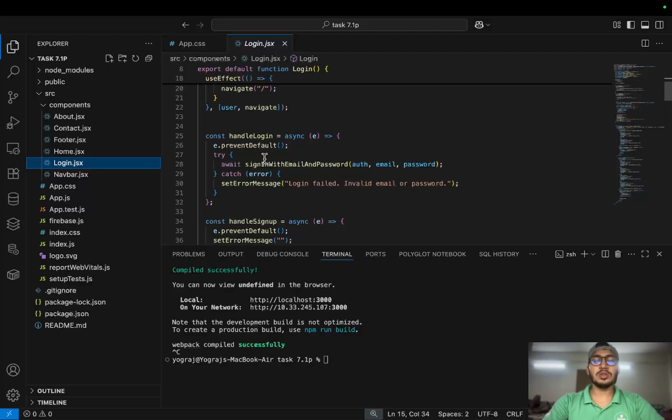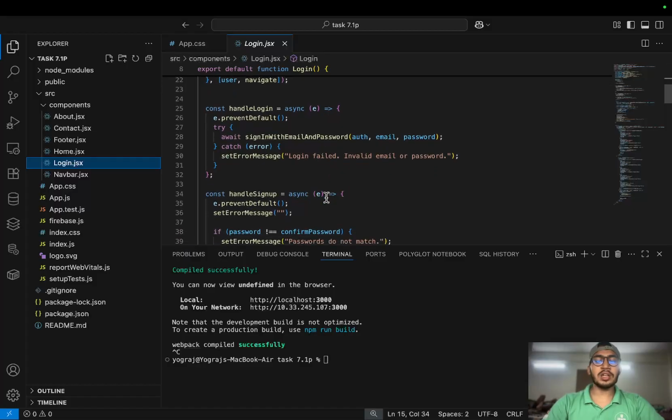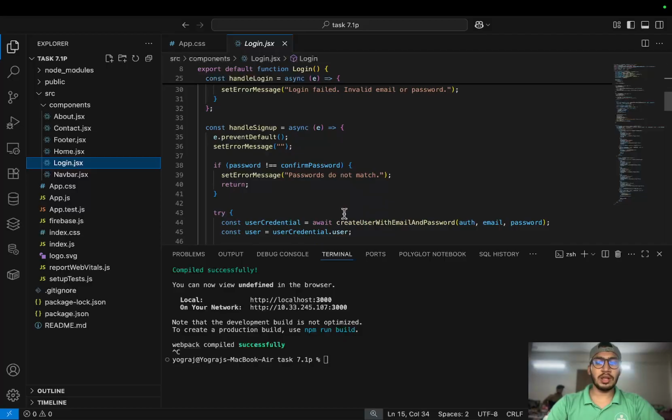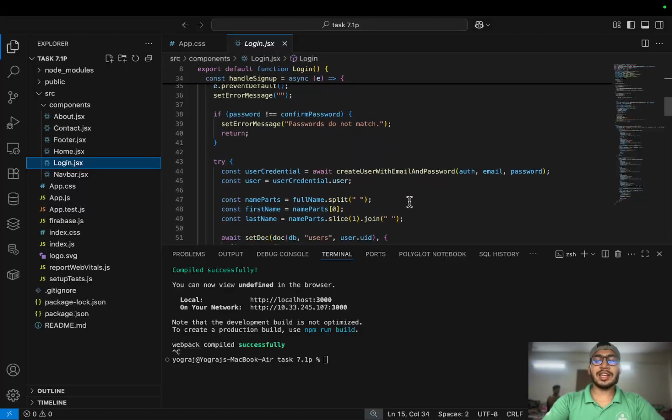The login process uses Firebase sign in with email. Here you can see sign in with email and password, while sign up has matching password and create user with email. Here you can see create user with email. After that, I split the full name and saved the details in Firestore. After successful sign up, the form resets and prompts login. It ensures security, authentication, and error handling with smooth redirection.